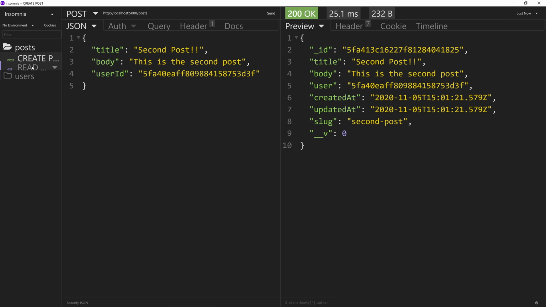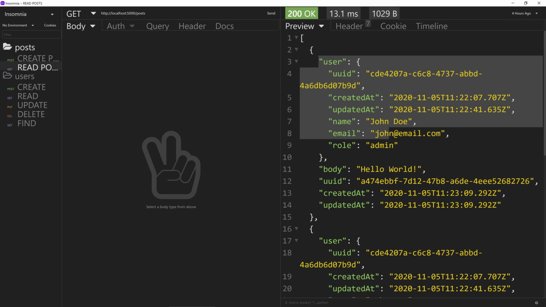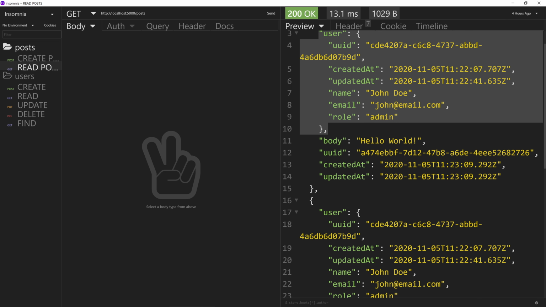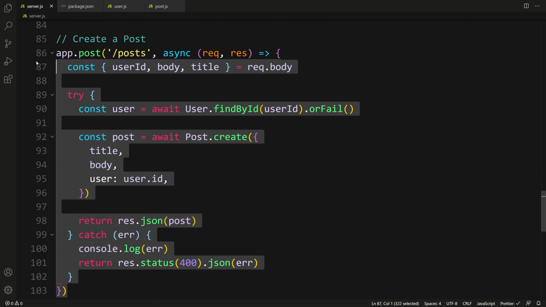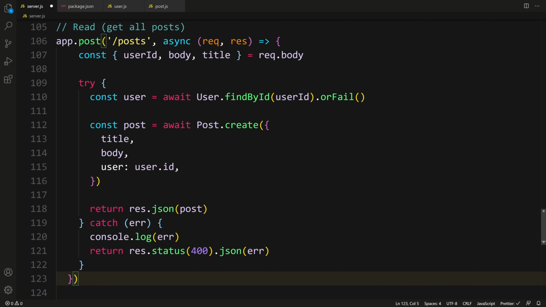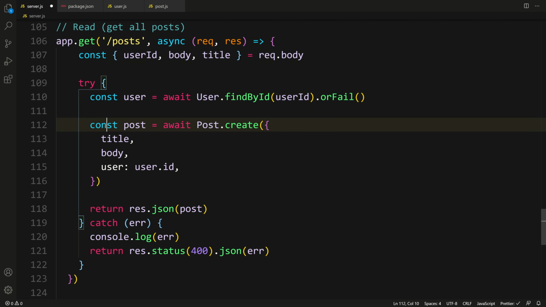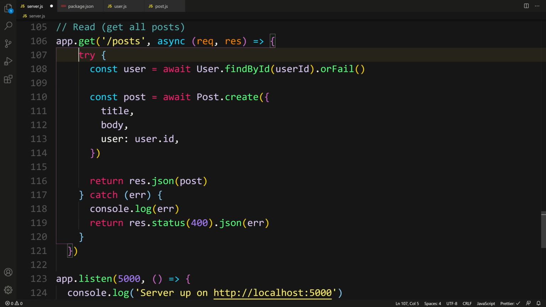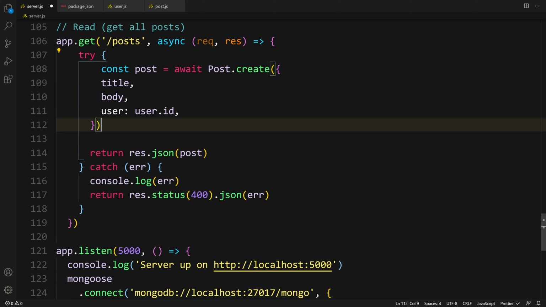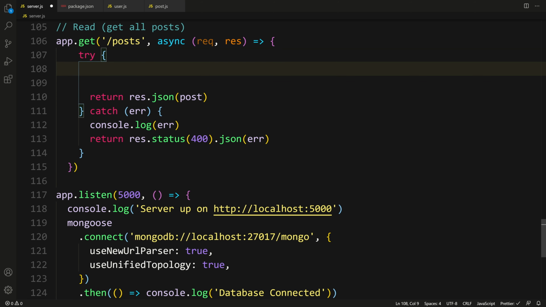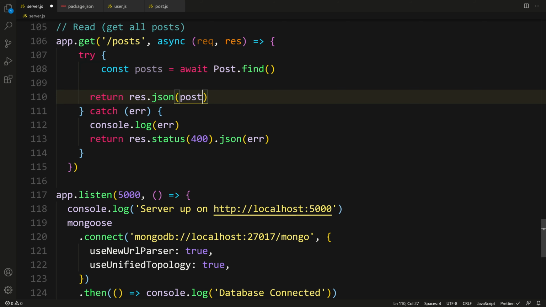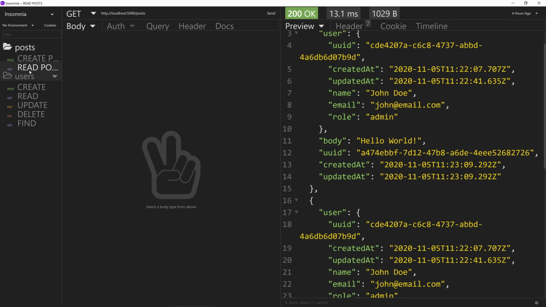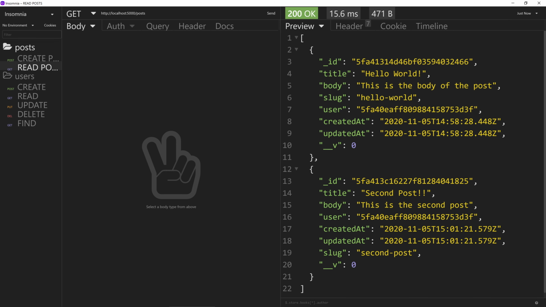Let's write the read post endpoint, and also let's make it so that it fetches the user with it, like this example here. So I'm just gonna copy this, paste that here, change this into a get, and that will be to slash posts. We don't have anything from the body, and we don't need to fetch a user. And actually I'm just gonna remove all of that and say const posts equals await Post dot find, like that, and return the posts. Now if I go there, execute it, it's gonna get them but without the user.